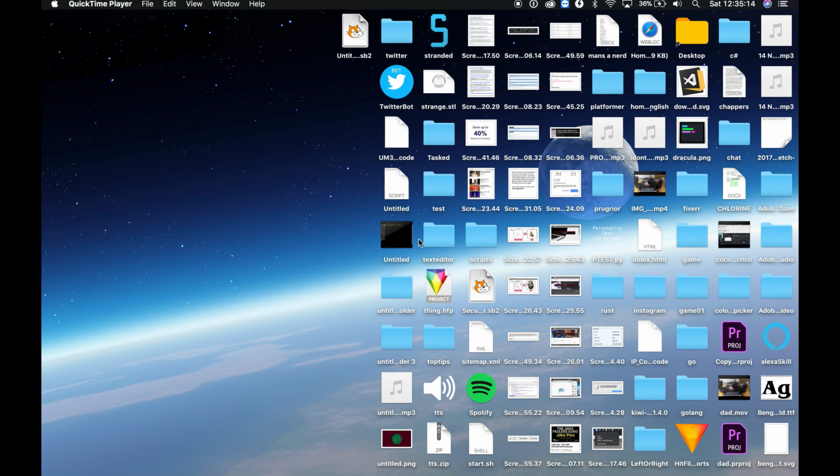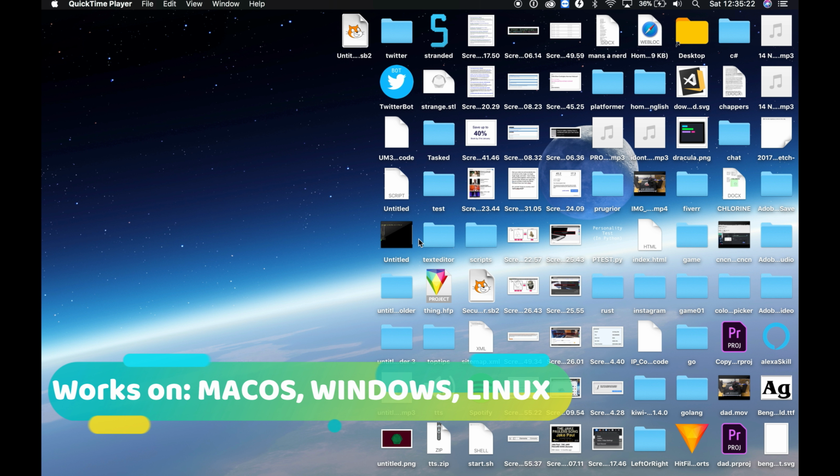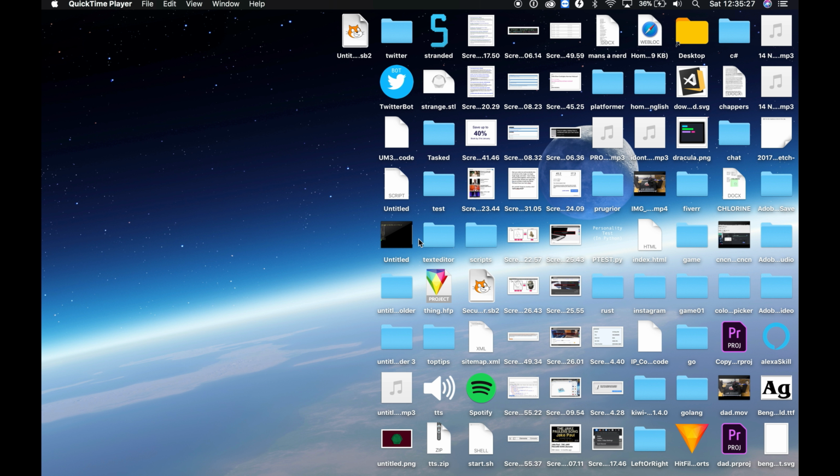Now, onto the computer. Okay, so the first thing you'll probably notice is that I am running macOS High Sierra, but this will work on Windows and Linux as well. Second thing you'll notice is my absolutely messy desktop. Yeah, ignore that.